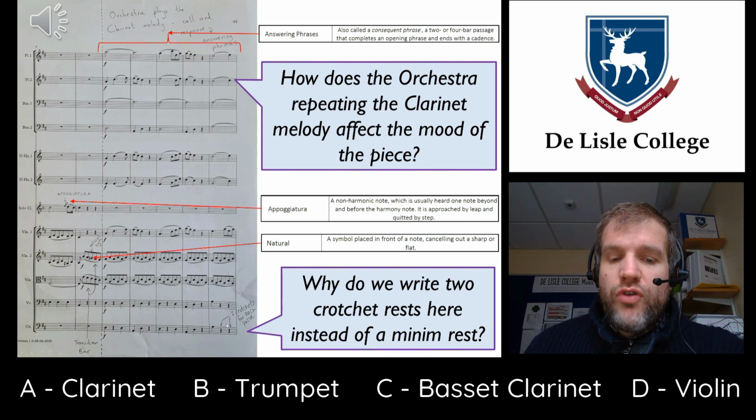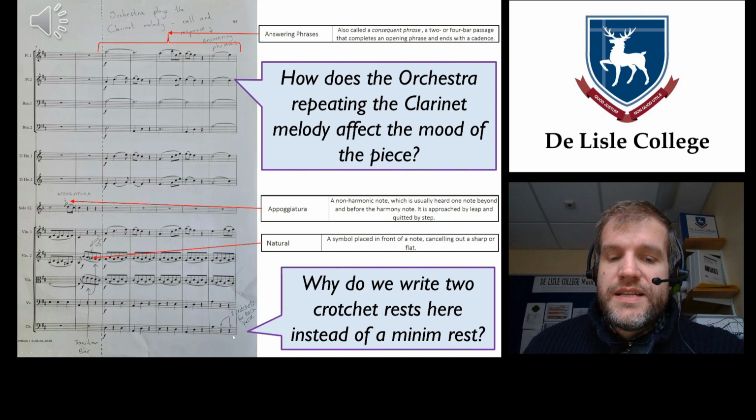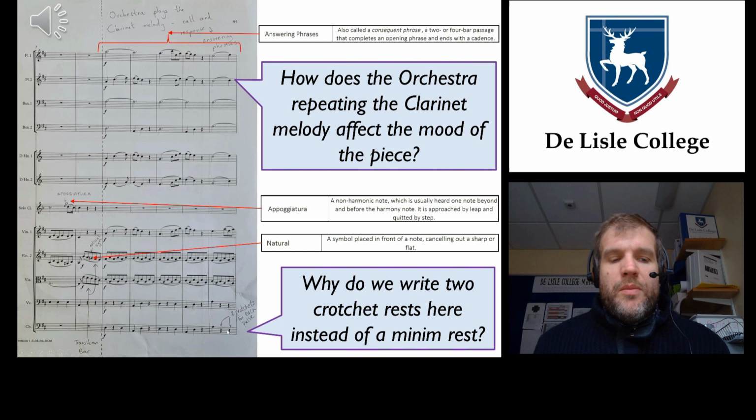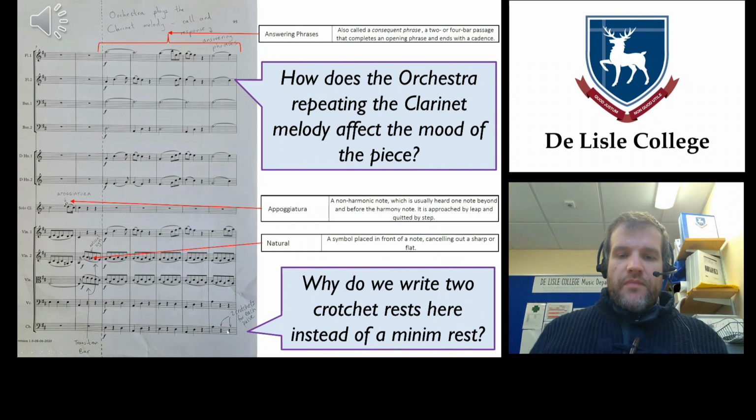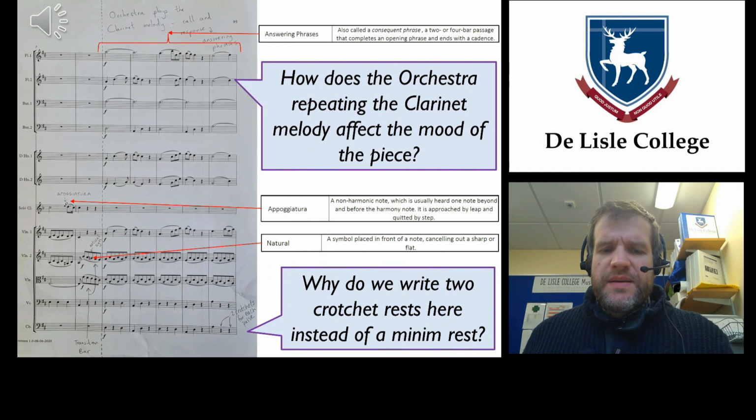Now, a little music theory question. Why do we write two crotchet rests here instead of a minim rest? You'll see there are two crotchet rests at the bottom of the page in the cello part. Why do we not just write a minim rest there? Anyone?